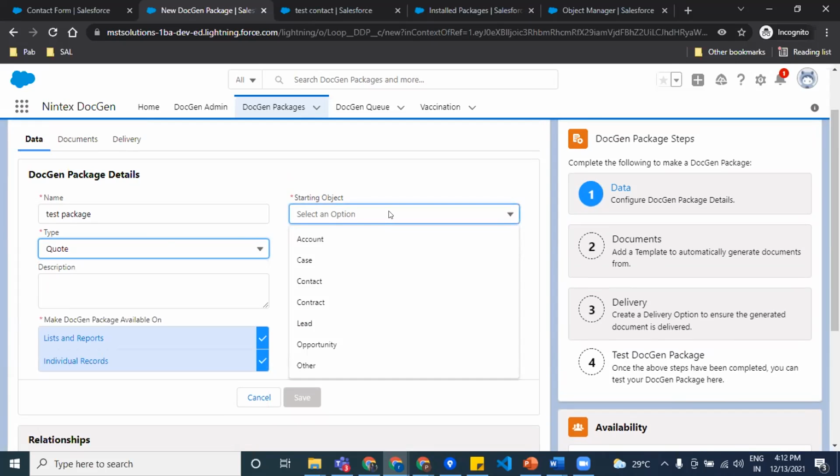Starting object. What is the starting object? The starting object plays a vital role in a package because it is going to determine which fields, that is your Salesforce fields, you are going to map to the end PDF that is going to be generated by the end user. So the starting object can be anything. It can include all the standard and custom objects.